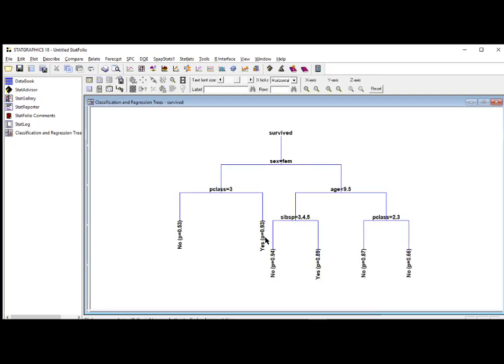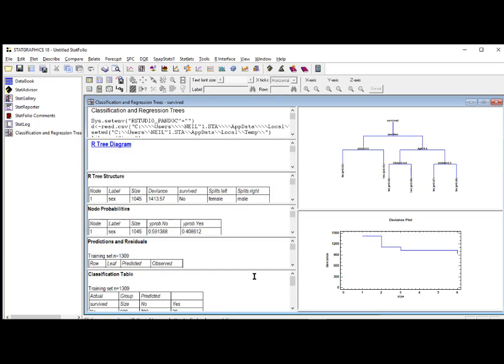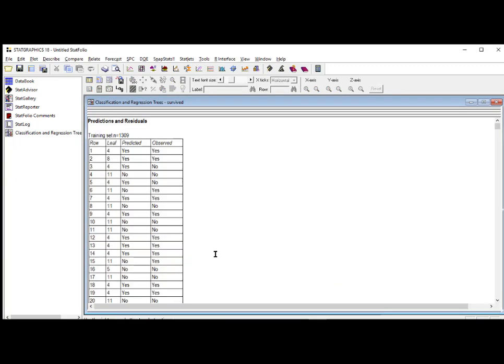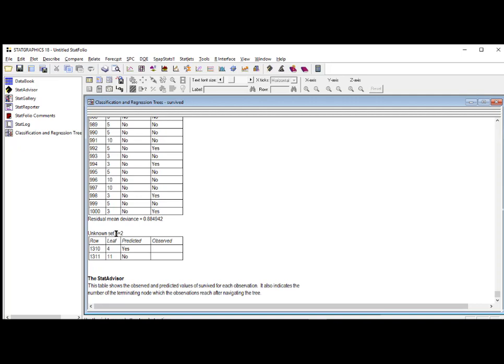Okay, now, to see what at least the model predicts would happen for those additional rows, I'll go to my list of tables and graphs and ask for predictions and residuals. And here, it will make predictions for all the members of the training set and also for those additional observations.